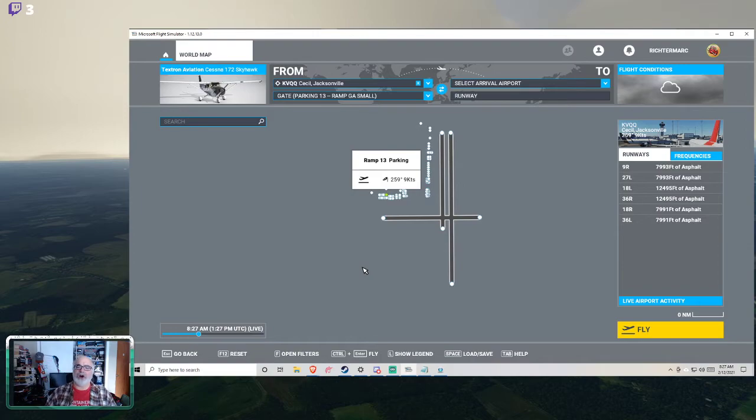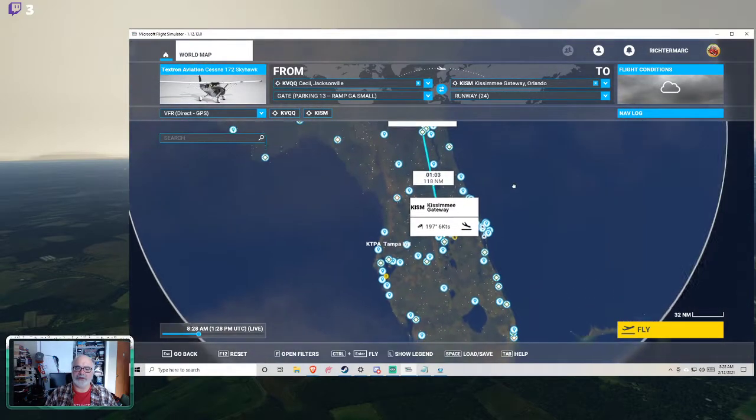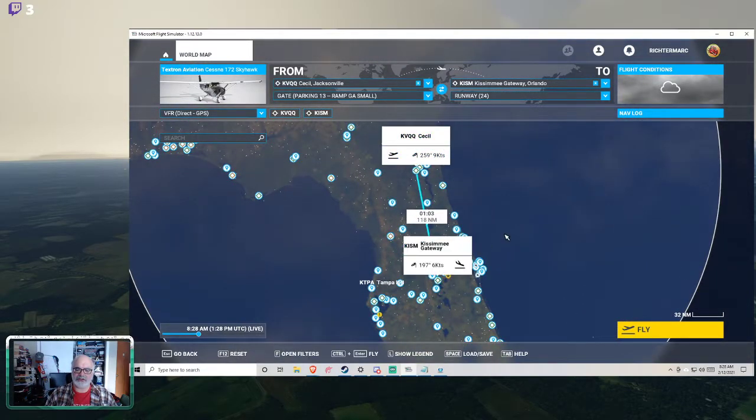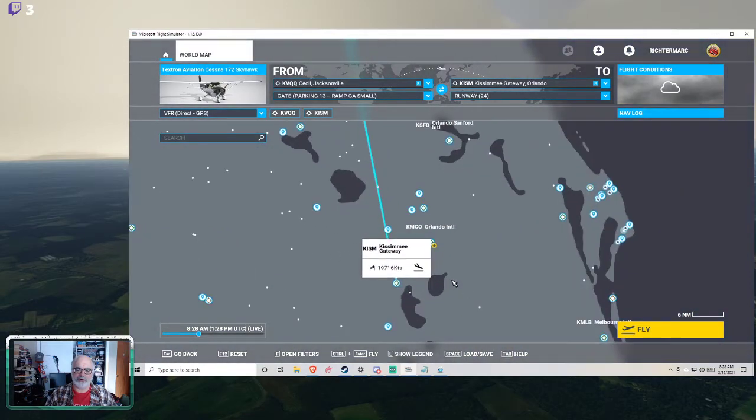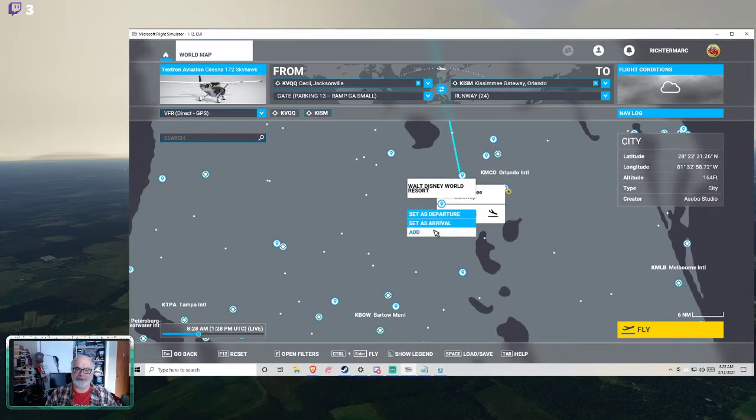All right, where do I want to go? Well, just for this example, let's fly to Kissimmee. So if we look at Florida, Kissimmee is actually the closest airport to Walt Disney World, which, if you see our Walt Disney World Resort, is a point of interest. If I click on Walt Disney World and hit add, you'll see that this is our flight plan, which we're doing using GPS. We're going to start at Cecil, fly past Walt Disney World Resort, and end up landing at Kissimmee on runway 24, which is fine.